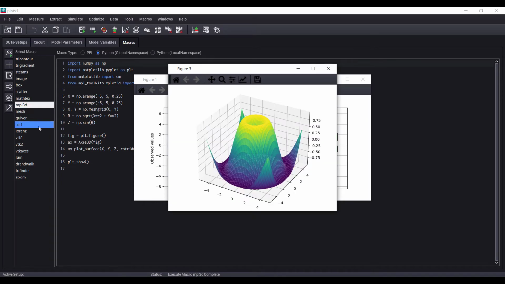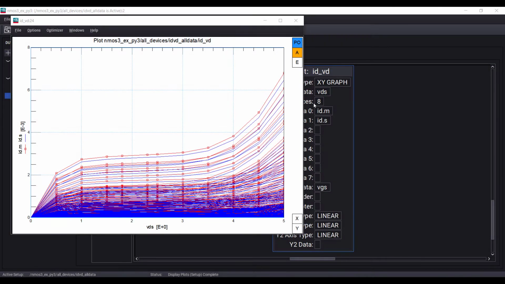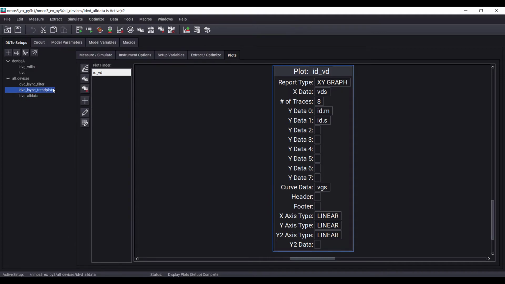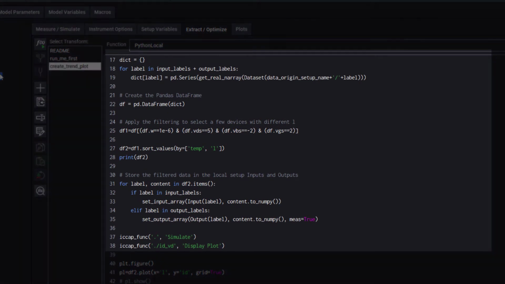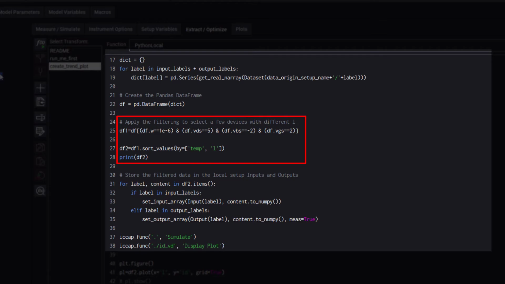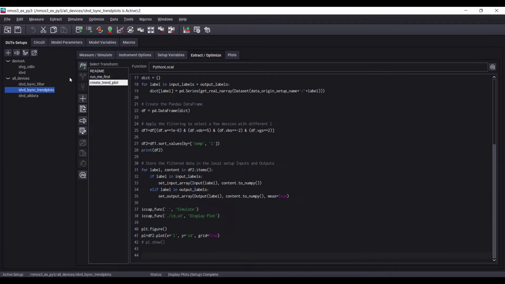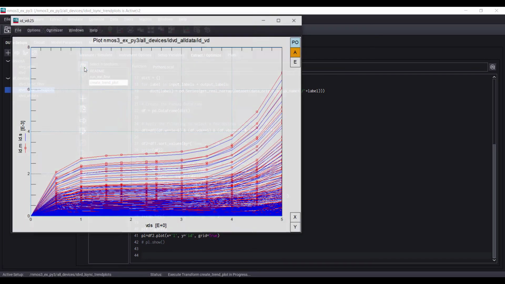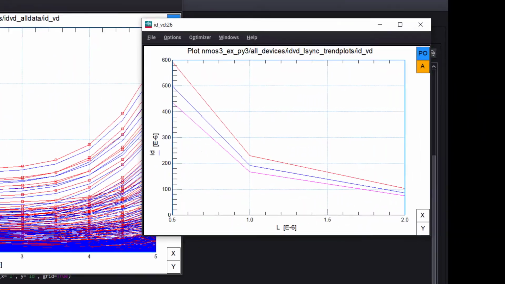In this final example, we have an extensive collection of measured ID values for different geometries and temperatures. By using Python 3 and Pandas, trend plots can be created with just a few lines of code. A new plot with filtered, measured, and simulated data is displayed by running this transform.